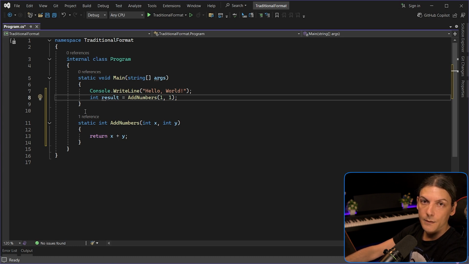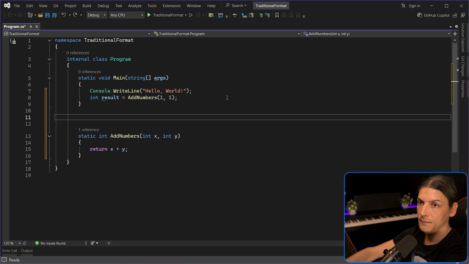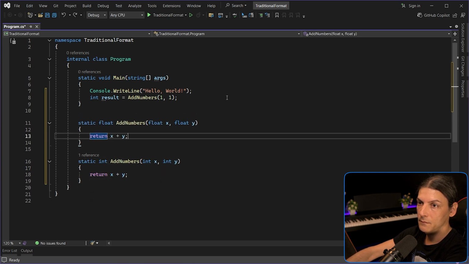Sure, we could start specializing our methods, like one called add ints and another one called add floats and so on, but that would be messy. We'd have a lot of duplicate code just because the data type differs. And let's not even get into permutations like the first one is int, the second one is float and so on. That's already madness. Instead, we can create a new method, also called add numbers, but with different parameter types like this. And now we can call it with float values.